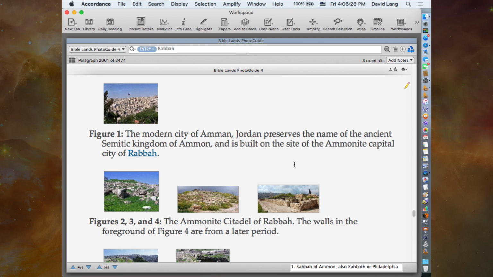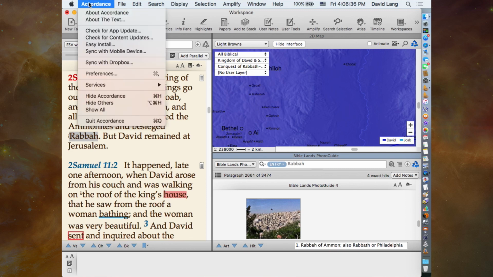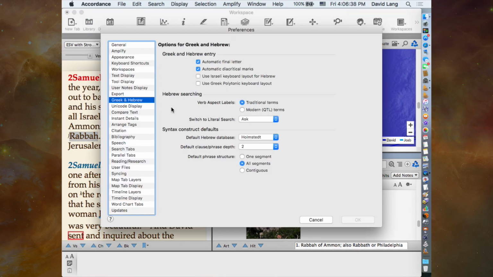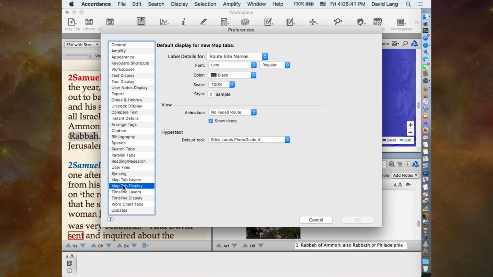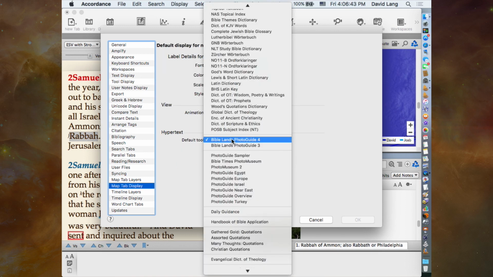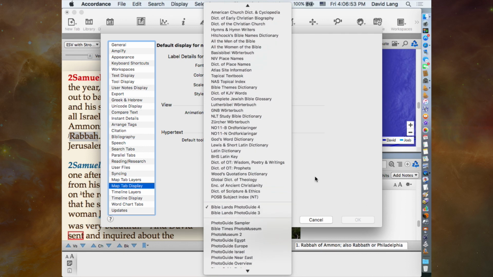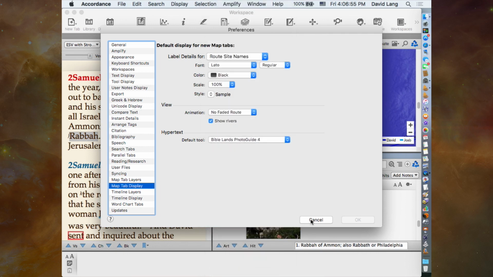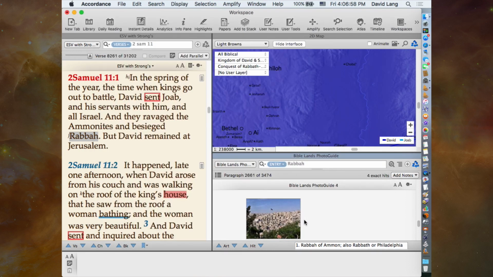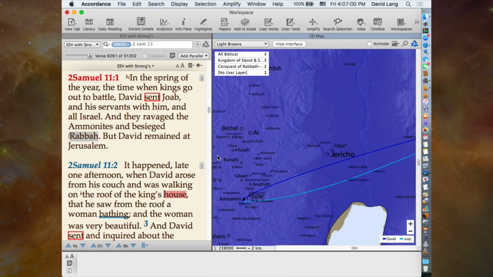Yeah. How do you change the default resource that's linked to the map names? Great question. Go to Preferences and go to Map Tab Display, and there's where you specify your default tool under Hypertext. Okay. So you can go to anything. If you want to go to Anchor Bible Dictionary, you can do that. But the photo guide is really designed to help illustrate the atlas. All right, so that's my plug for the photo guide. I'll get to the photo museum in just a minute.